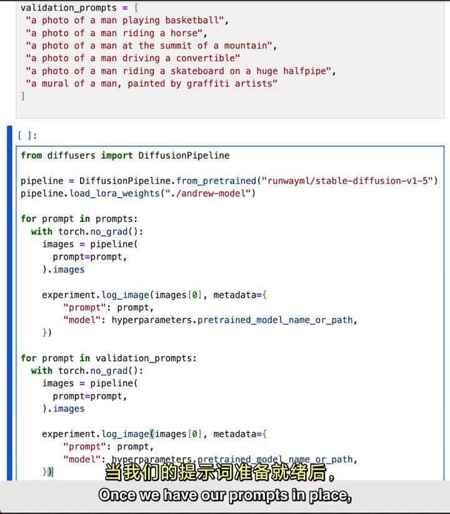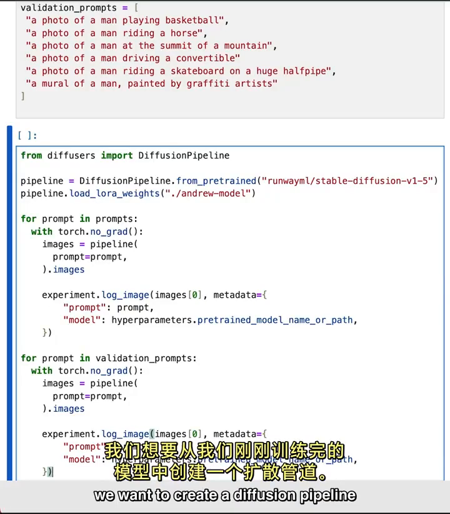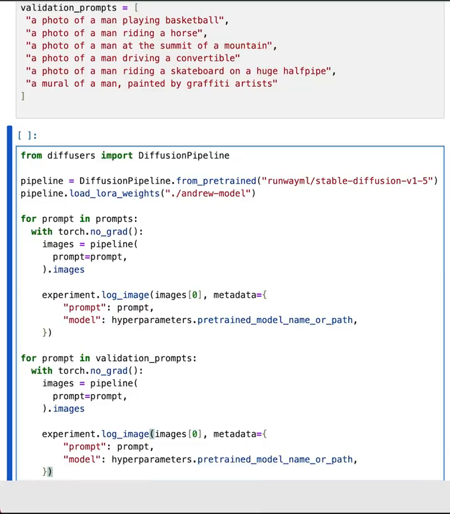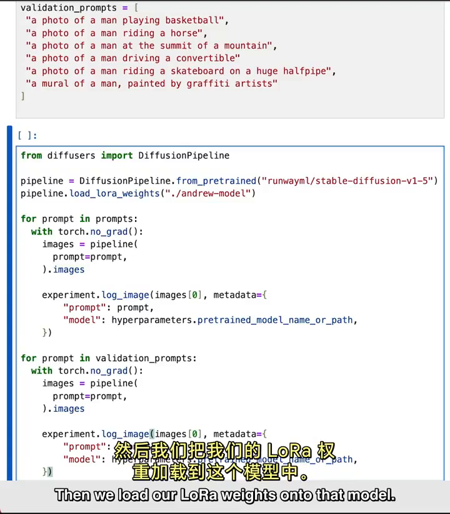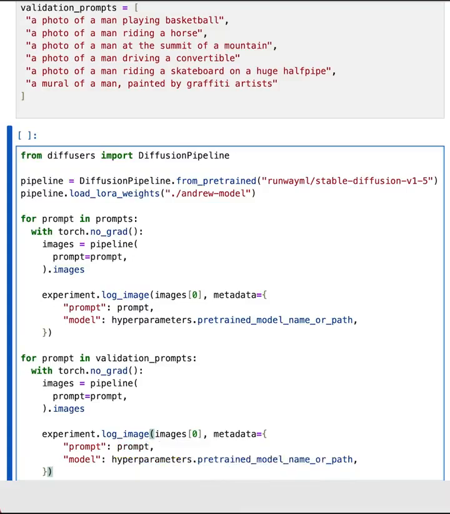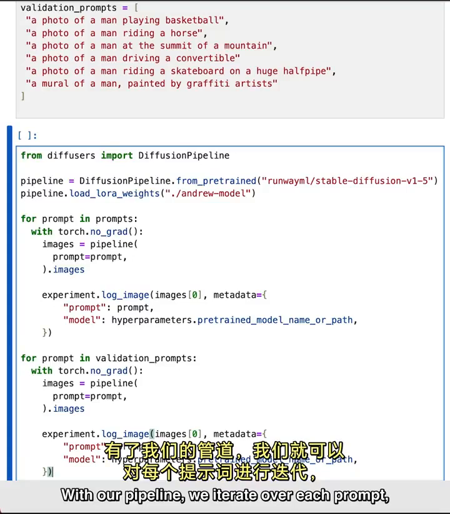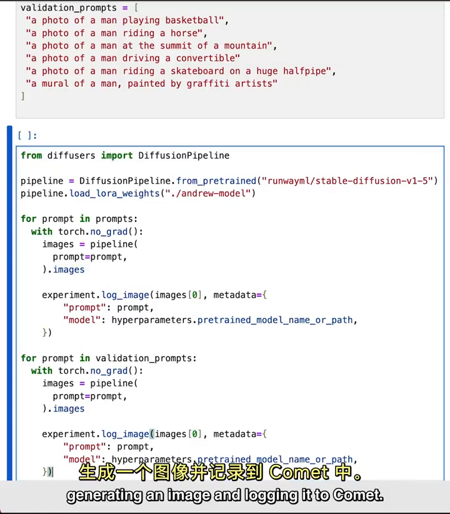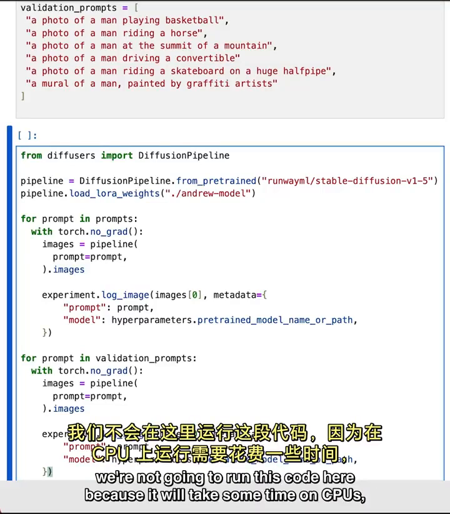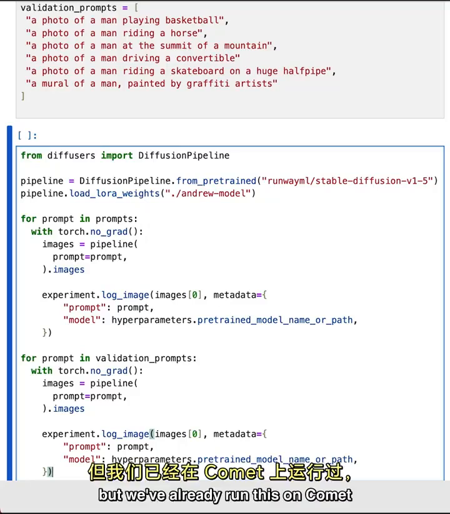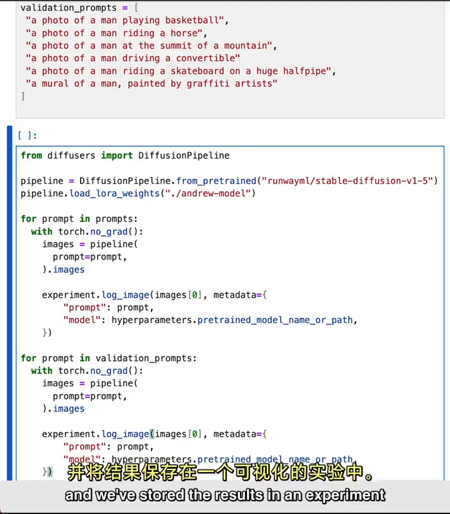Once we have our prompts in place, we want to create a diffusion pipeline out of the model we just finished training. If you look, we initialize a pre-trained diffusion pipeline using the Stable Diffusion 1.5 model. Then we load our LoRa weights onto that model. With our pipeline, we iterate over each prompt, generating an image, and logging it to Comet. Again, we're not going to run this code here because it will take some time on CPUs, but we've already run this on Comet, and we've stored the results in an experiment that we can visualize below.